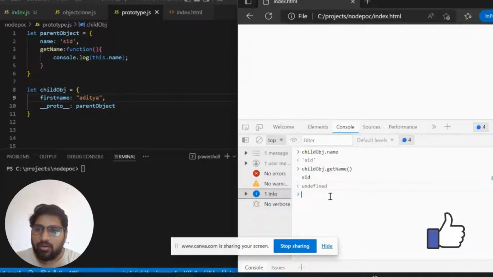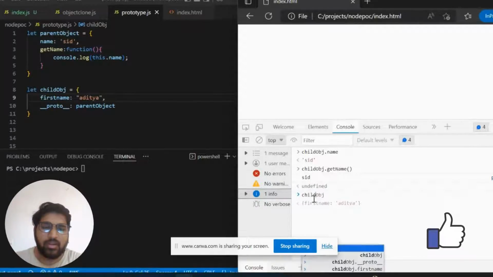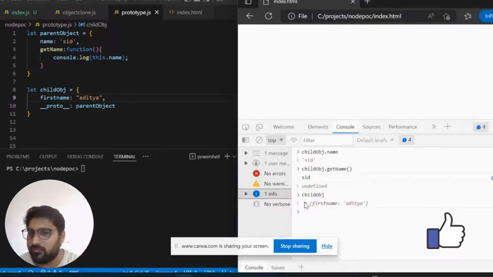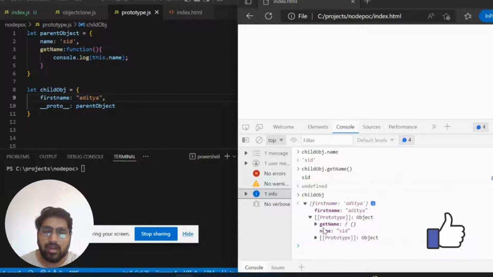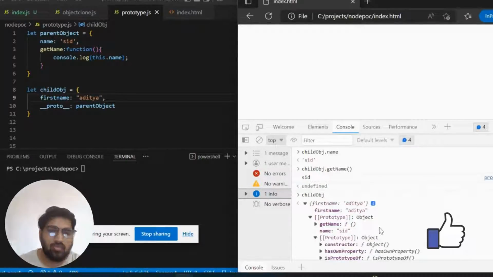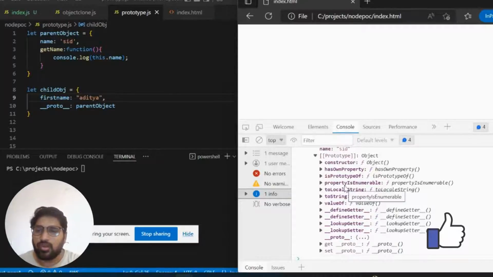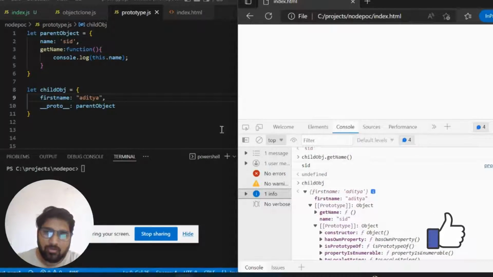But one more thing here, how are we able to access this? If I print childObject, you can see inside it I have the firstName property which I defined in my object. Other than that, we have this prototype, right? Inside this prototype we have getName and the name property of the parent object. So this is how we are able to access getName and name. And as I already told you, in object, array and function we have a default prototype. This one is that default prototype, which has all the predefined methods of object, right? So this is how we are able to access childObject.name using __proto__, right?